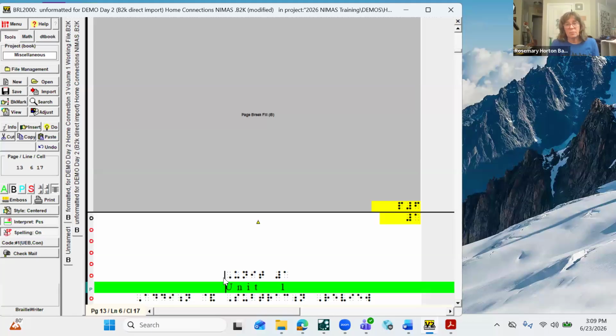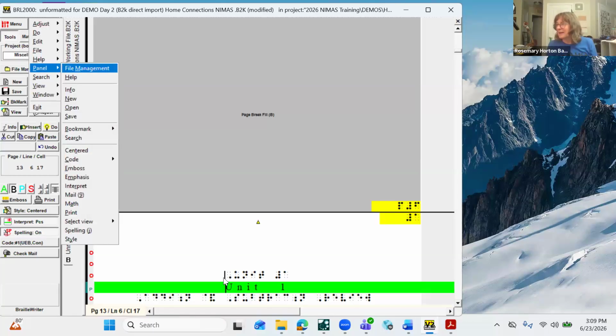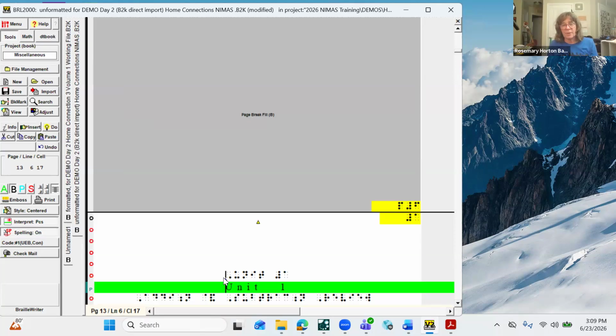So the commands are P, panel, bookmark is B, and then I can either jump to or set. I'm going to set because I want to come back here. Select set. I'm going to make it X because I just do that by typing X.